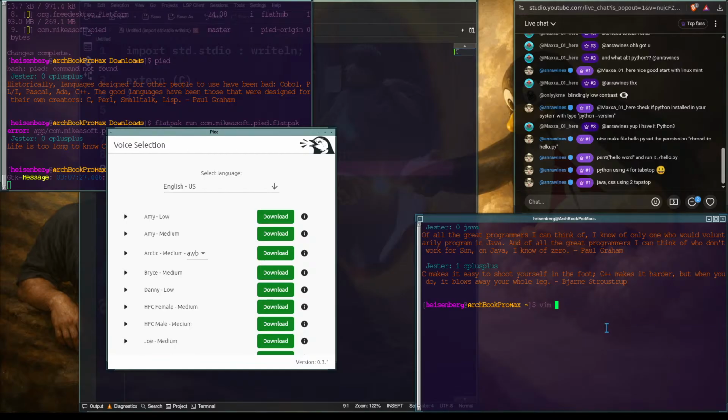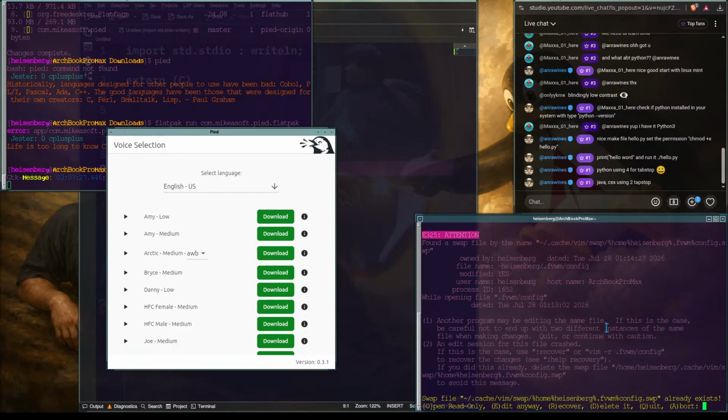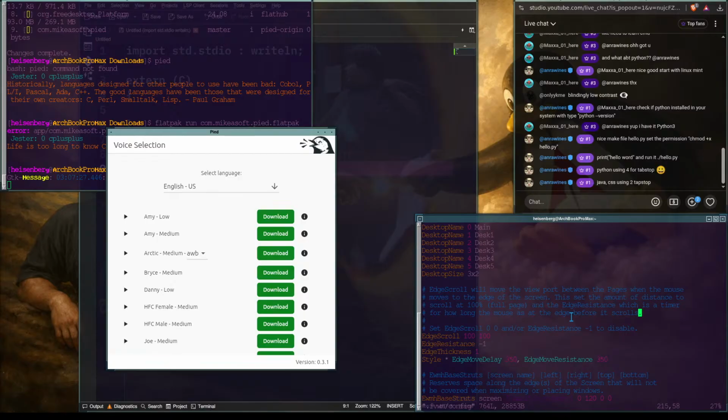Vim .fvwm3. There should be a config in there. Attention. Swap file found. Shift D to delete it. Sudo pacman.